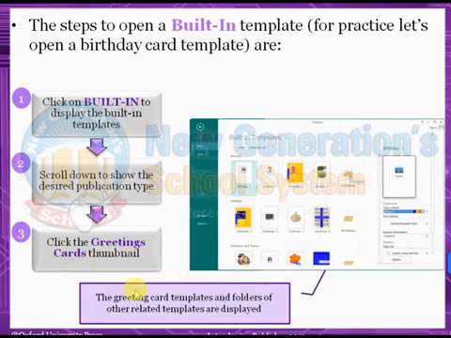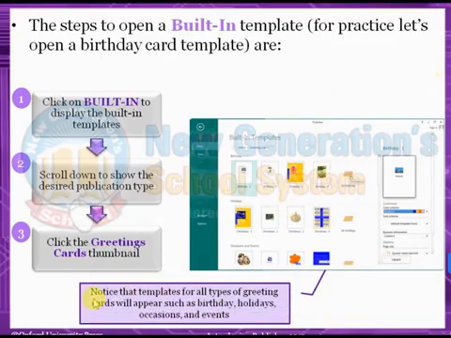Then the greeting card templates and folders of other related templates are displayed. You can see greeting card templates are appearing over here. Now you can notice, students, that templates for all types of greeting cards will appear, such as birthday, holiday, occasions and events. Not only birthday greeting cards but other greeting cards are also present. The greeting cards for holidays, the greeting cards for occasions, for events.